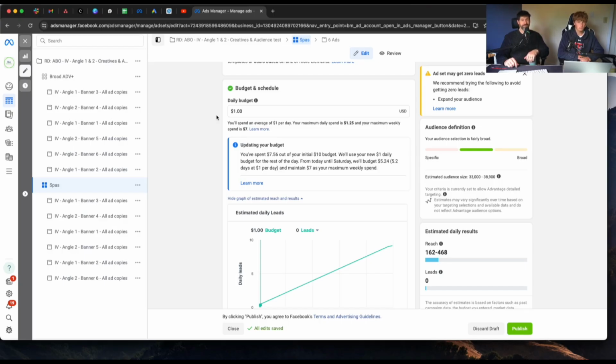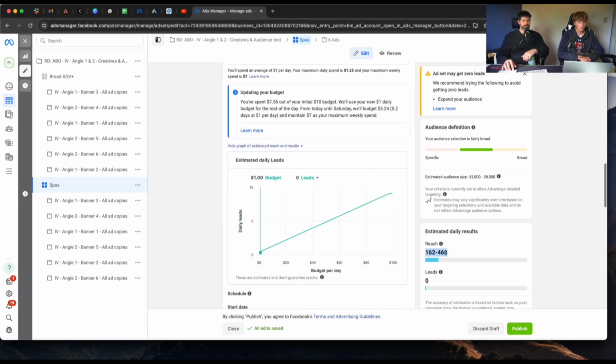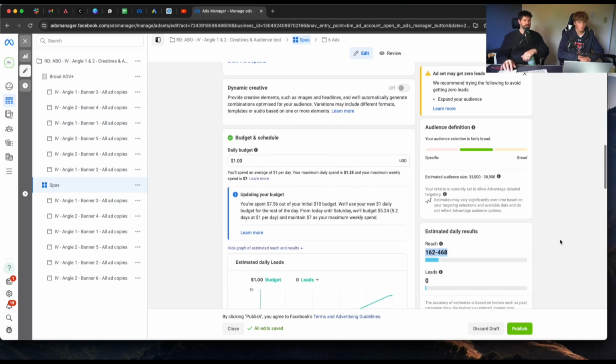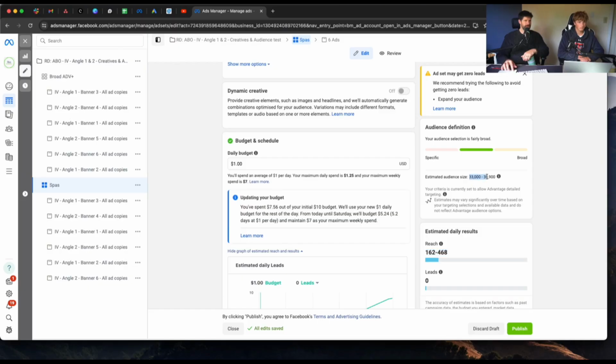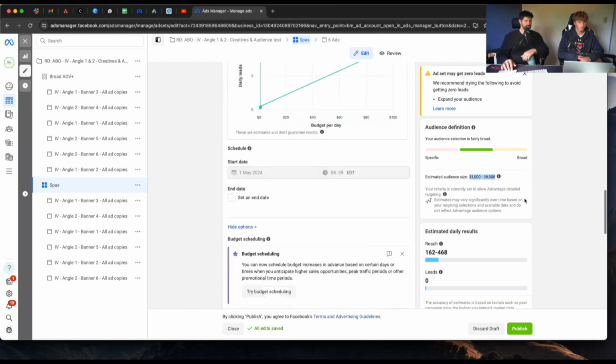Yeah. And if you think about it, every single business should be spending at least $30 a month on ads. It's $1 a day, guys. It makes a big difference. Come on. It's not that much money, and it makes a big difference. For this one, it says I could reach up to 500 people for $1. The estimated audience size is about 40,000 people for this.